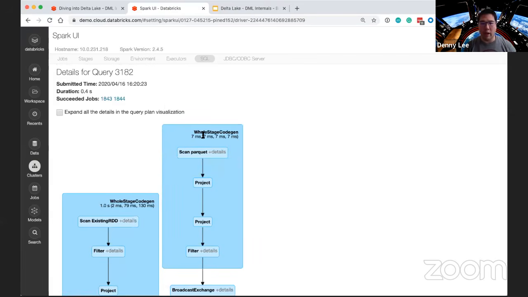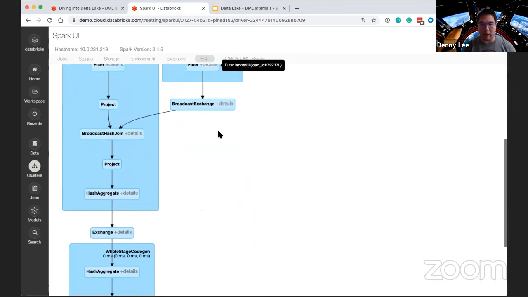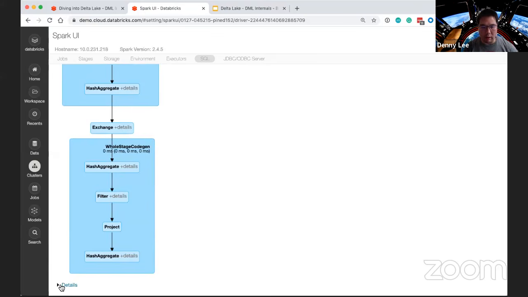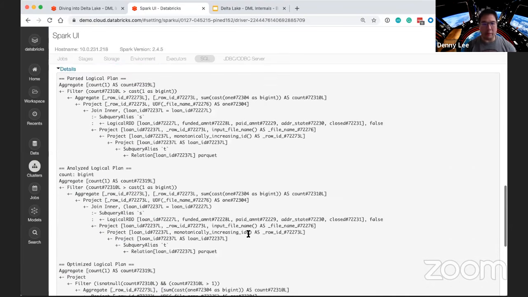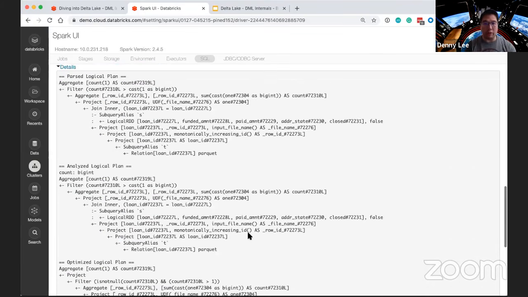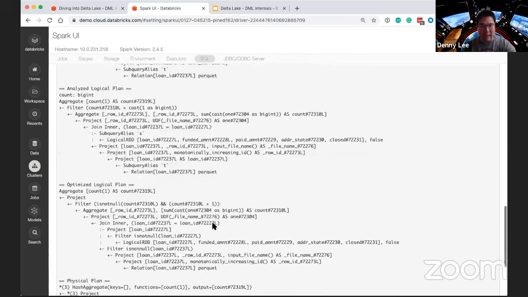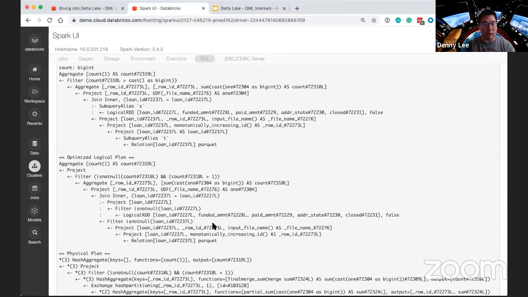When I look here, before I even show you the DAG, let me do a quick call out. The logical plan is listed right here, so you can understand logically what Spark's doing underneath the covers. Similar to when you're working with a relational database, you have a logical plan, same concept. All of that's placed right here.